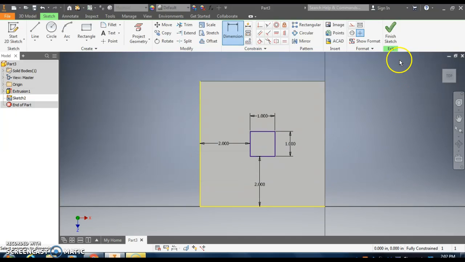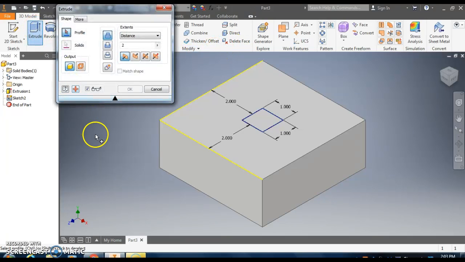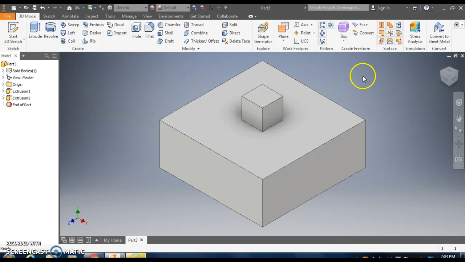Next we're going to select Finish Sketch, and we're going to extrude this square we just made on the top side of this cube. So click on that square first, and we want it to be 1 inch. So type in 1 in the dialog box and select OK. That is cube number 10.